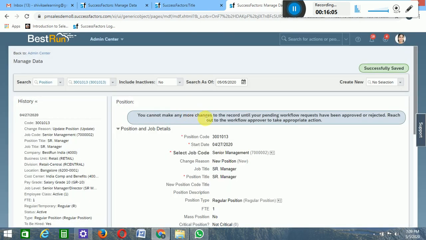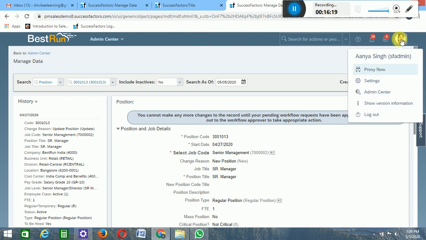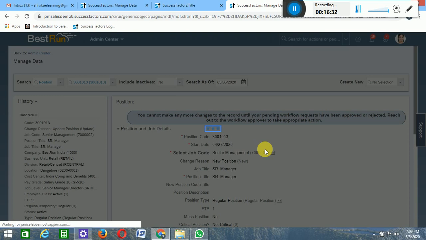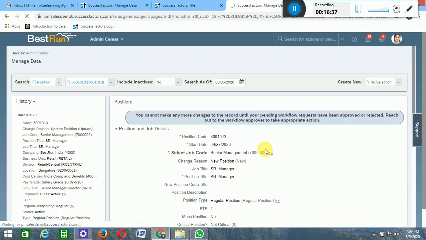You cannot make any more changes to the record until the pending workflow request has been approved or rejected. Reach out to the workflow approver to take appropriate action. So we got this because the workflow is not approved. So we'll go one by one to those fields. We'll proxy this system to Sajeev Kumar. This is the one person who is present in the group and is eligible to approve, right? I'll show you how the screen will appear in front of them for approval.